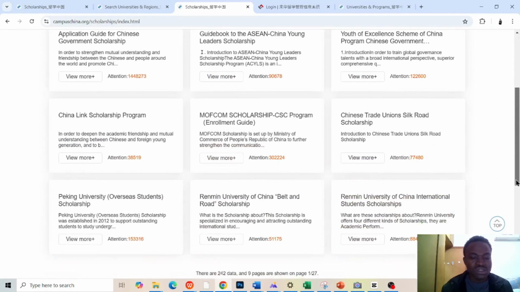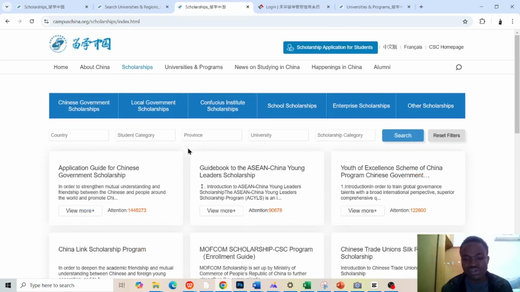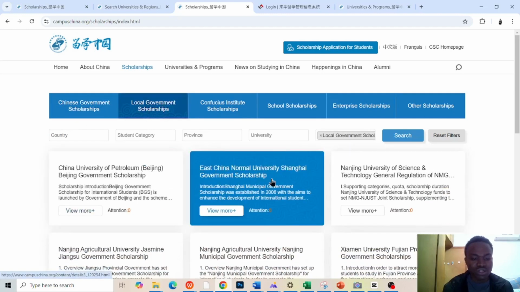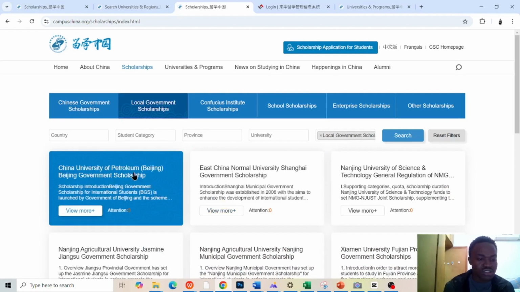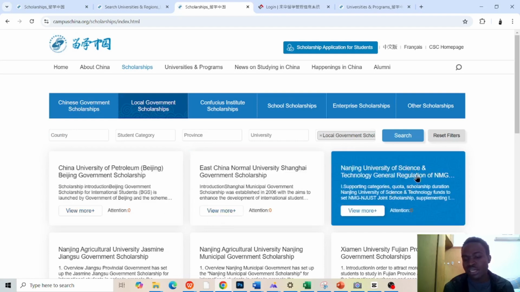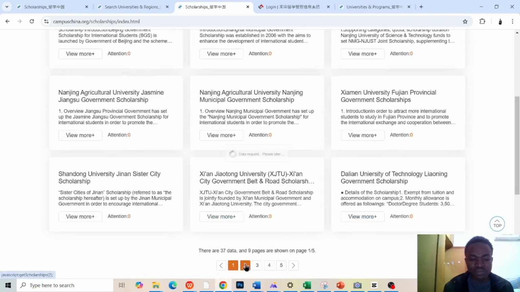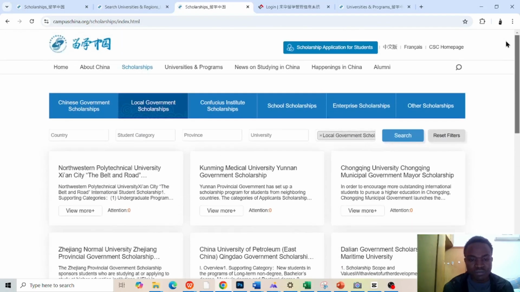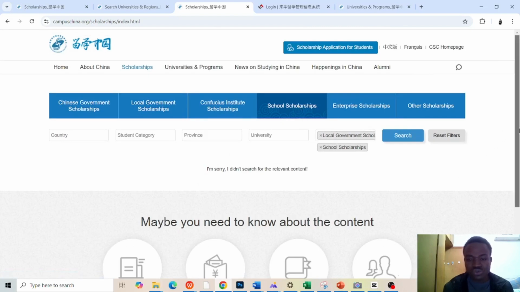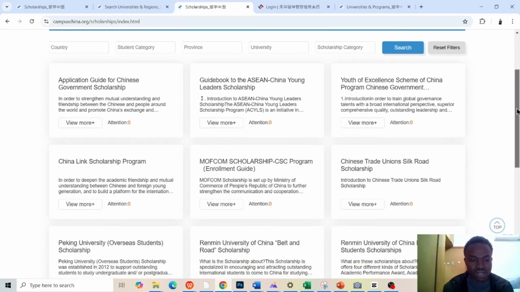As I said earlier, each and every university has its own scholarship that it gives to students besides the Chinese government scholarship. So you see, like here, local government scholarship. If you click on it, you see Chinese University of Petroleum Beijing scholarship, China Normal University Shanghai scholarship, Nanjing. All of these are other types of scholarship that you can get from different universities. You see school scholarships that are designated mainly for schools. There are lots of schools giving scholarships.